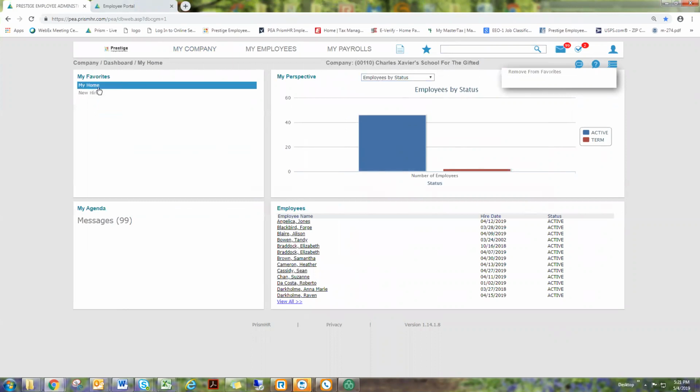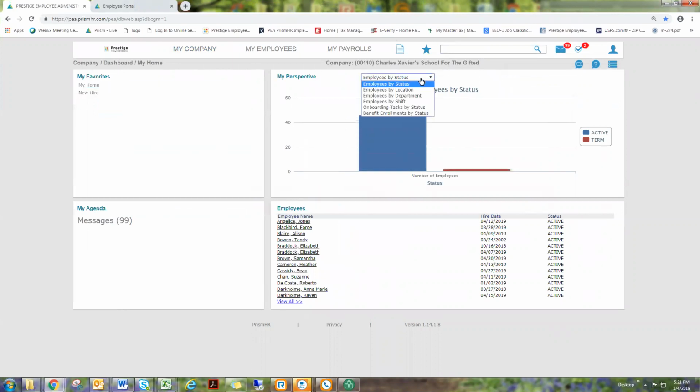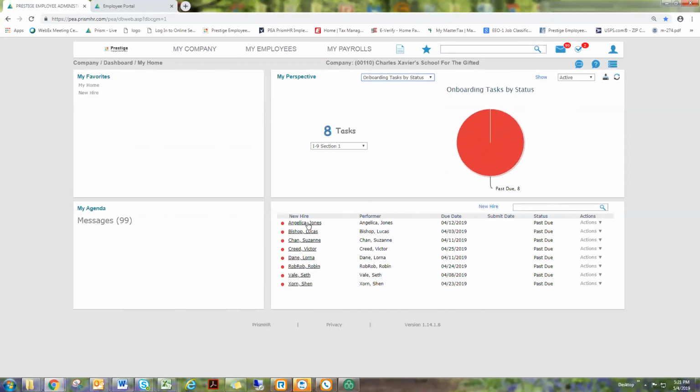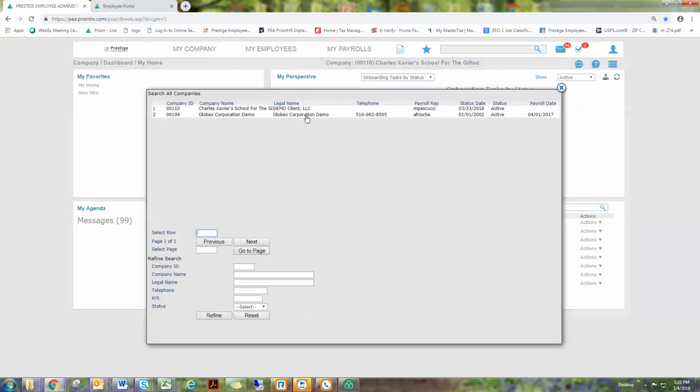So once you're on this screen, in this dropdown, you're going to navigate to Onboarding Task by Status, and you'll be able to see all of the employees that you've hired. And based on the task that's selected, you'll be able to see what they've completed, the due dates based on their hire date. And if you do have access to multiple companies, you just have to switch between the companies here to track the progress within different companies.